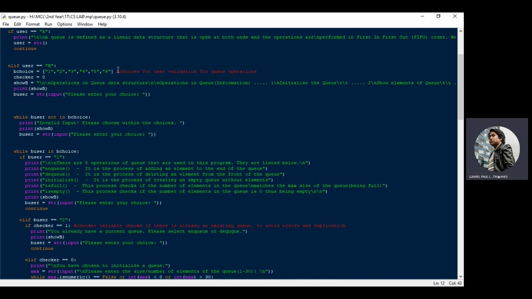So elif B uses the same process for user validation. In B, these are the choices, and then the checker. This will be referenced later. The checker checks if the queue exists. So this is show B. Show B is just our submenu, which we demonstrated earlier. This shows what options are available for the user. So print show B, which is this string, the menu.